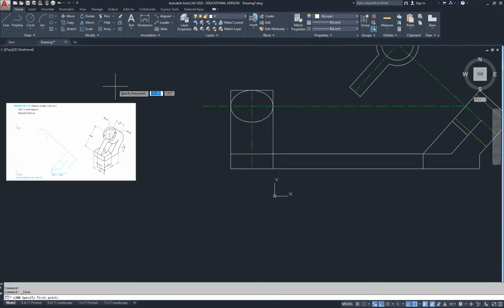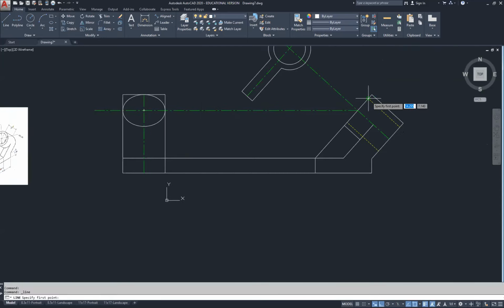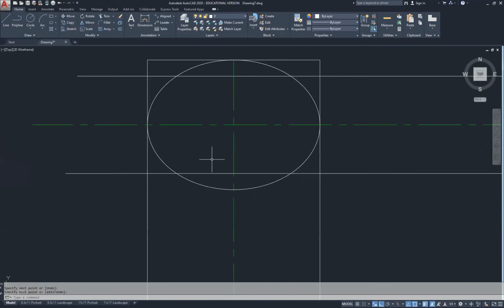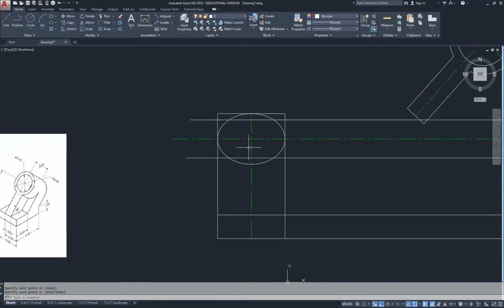Now what I'm going to do is project my hidden line coming across this way. I'm going to project my other hidden line here coming across. And then I need a distance here. I'm going to use a circle just to show the example again. Diameter 2.25.